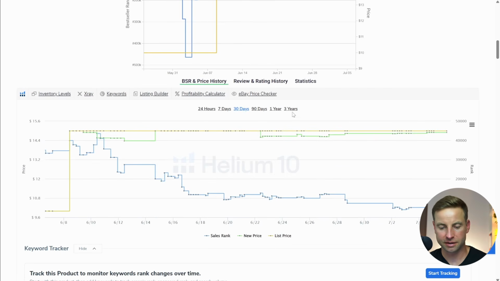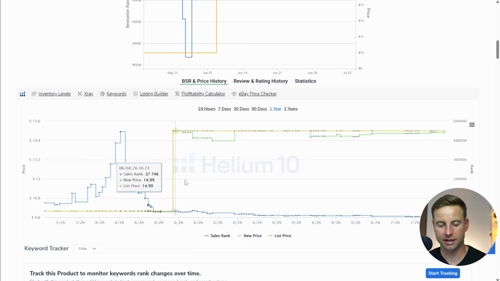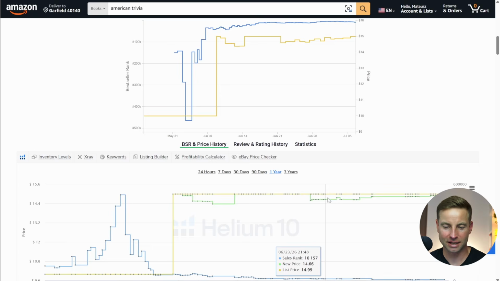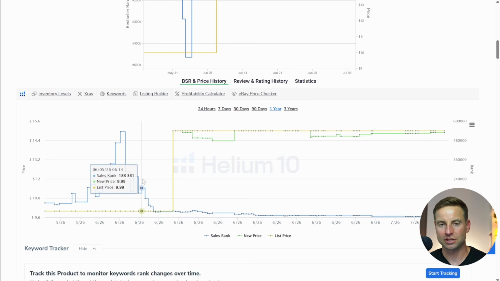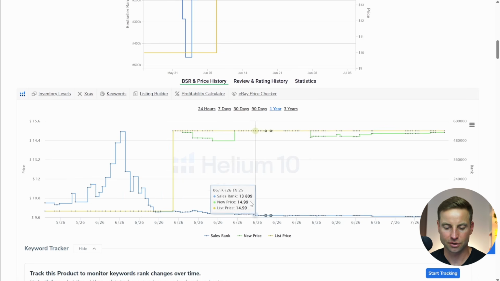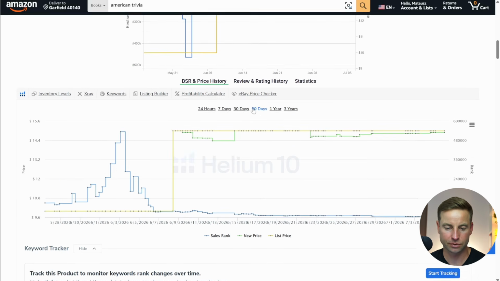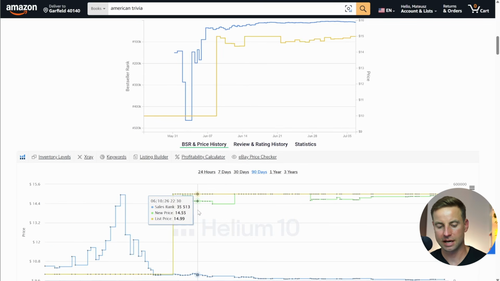So in Helium10, the data presentation is a bit different. The blue line is the BSR, where the lower, the better. So this is the same data, but displayed differently. And to be honest, I'm just used to the Helium10 display. So if I see a low BSR, then it is good. And also if we compare the pricing, the yellow line, we can also see that jump in the price, which is fine. But Helium10 is additionally showing us the list price and the new price.